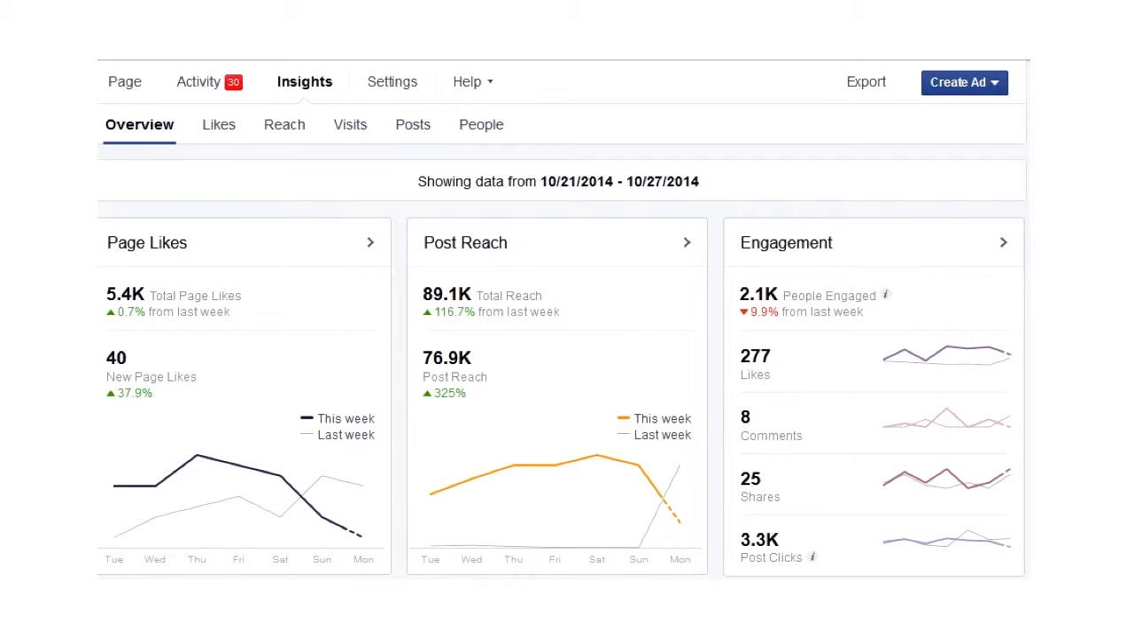The Posts tab is really interesting because it's where you can break down the individual pieces of content to see how well they're performing. And finally, you have a People tab, and this one's going to give you a lot of information about who your fans are and where they live, and basically the general population of Facebook to compare it to. So all in all, this is like a one-stop shop for an overview of your analytics.